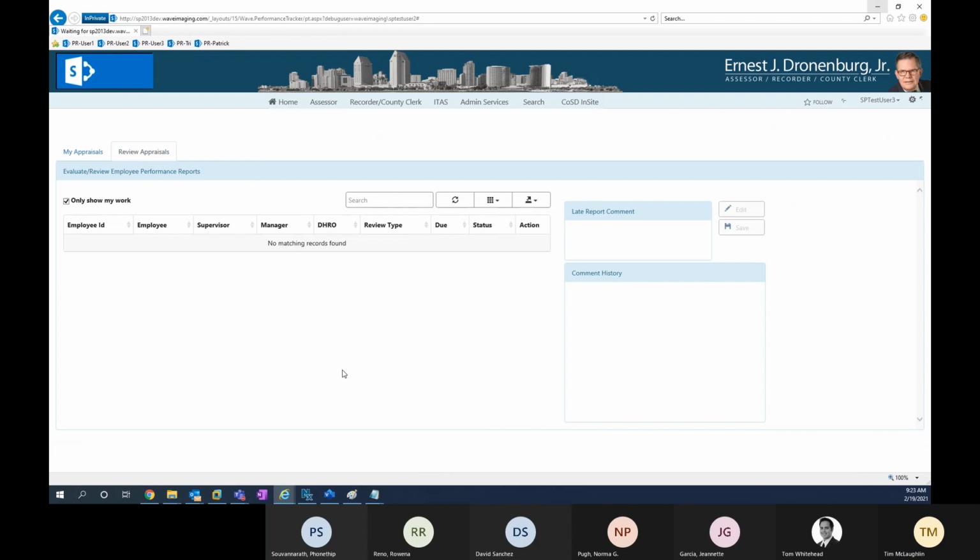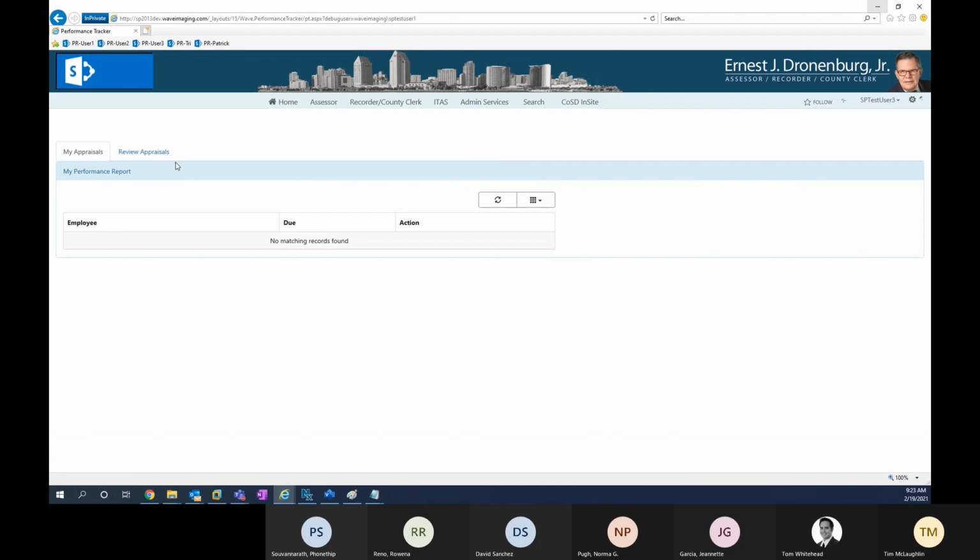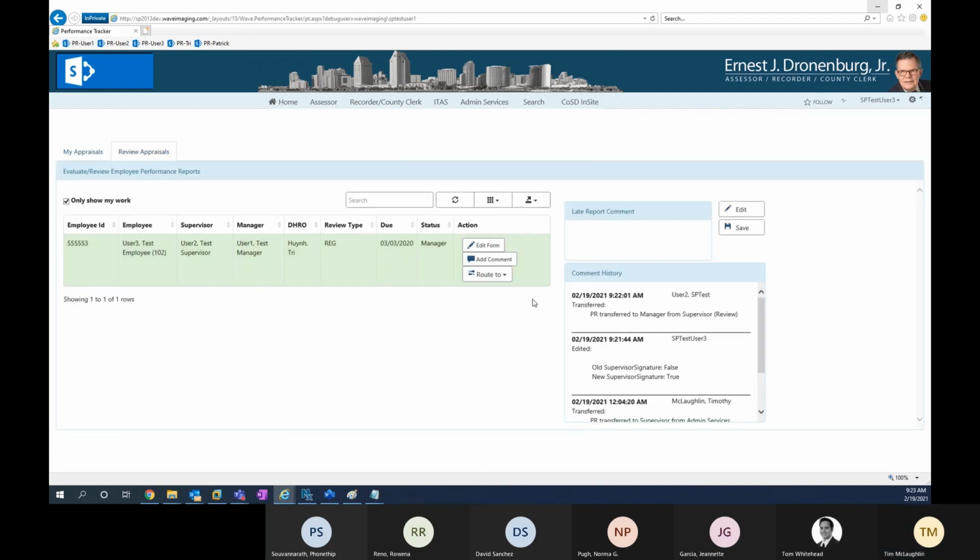And so we'll take a look. If I go in and I look at this PR as the manager, I can tell that something's wrong with it because my only option is to route it to admin services. It doesn't give me the option to route it to the DHRO for their review.